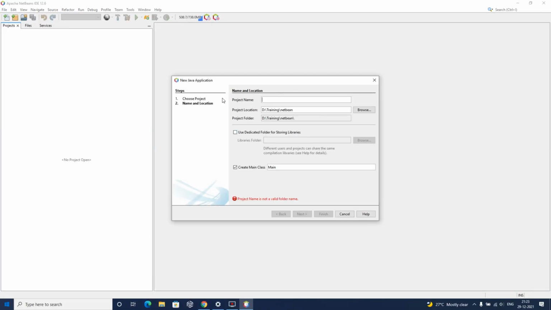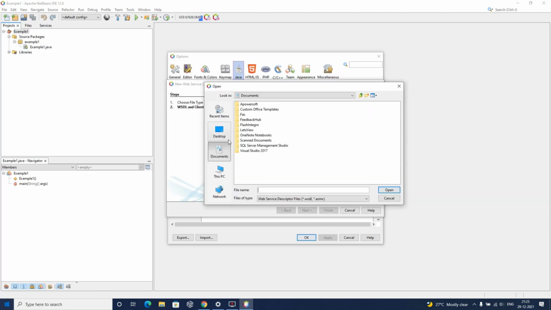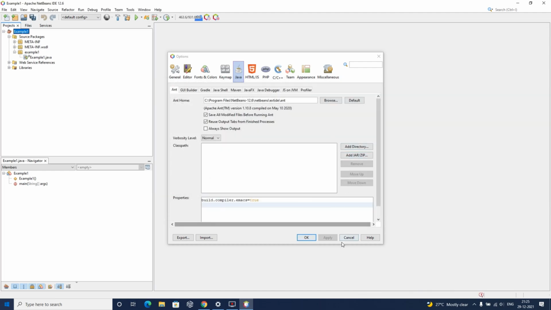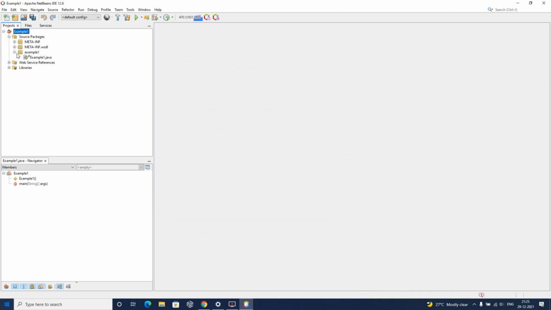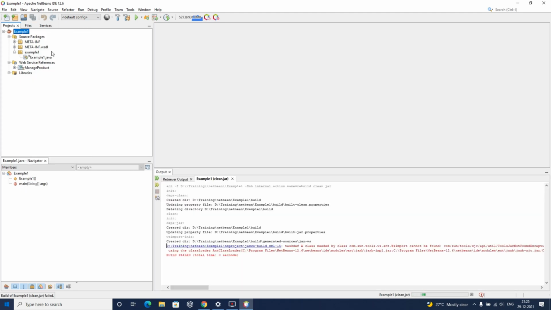Let's create a new NetBeans Java application project and use the web service client option to convert WSDL files into Java classes. By right-clicking the project, select the new menu, then choose the web service client and browse for the WSDL file. Build the project now to convert the WSDL file to a Java class.